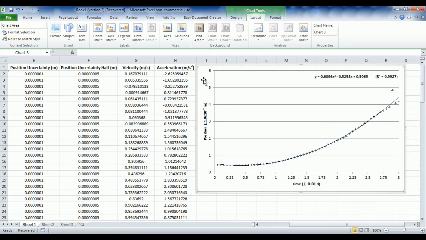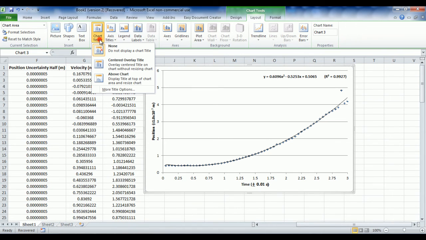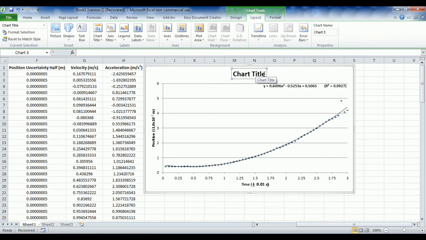You can display the equation and r-squared value on your graph. The r-squared value just tells you how well the trend line fits your data. Finally, it's a good idea to include a title for your graph somewhere. If you want to put the title above your graph, here's how to accomplish that in Excel.